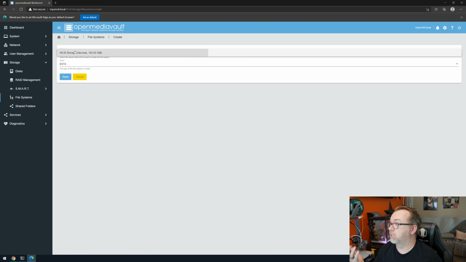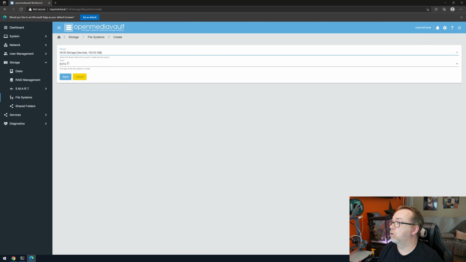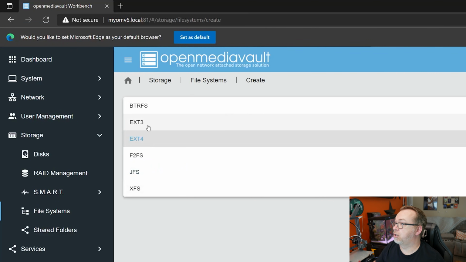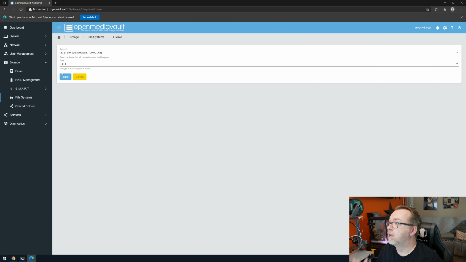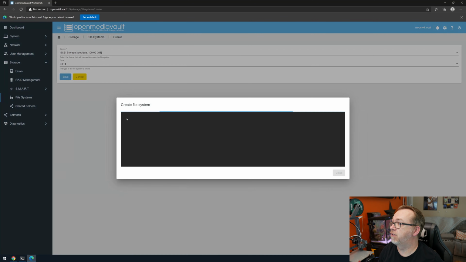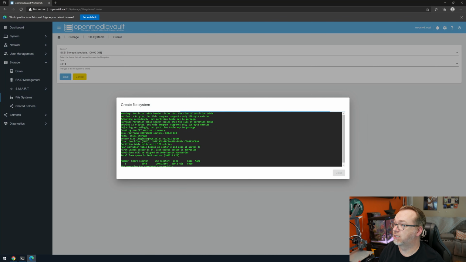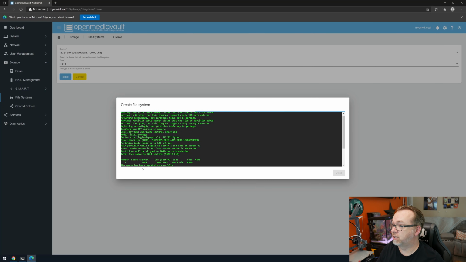Let's just call this, let's use that 100 gig drive there. We're going to do ext4. We do have BTRFS, ext3, F2FS, JFS, and XFS for different file systems, depending on what your needs are. I'm going to use ext4 here and click Save. And then it should go through this process of creating our file system.